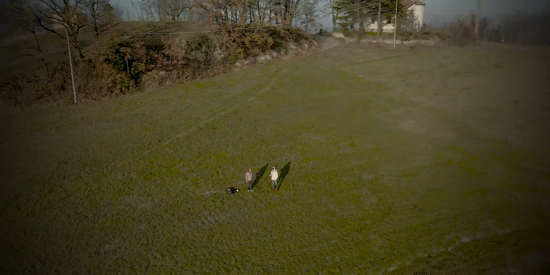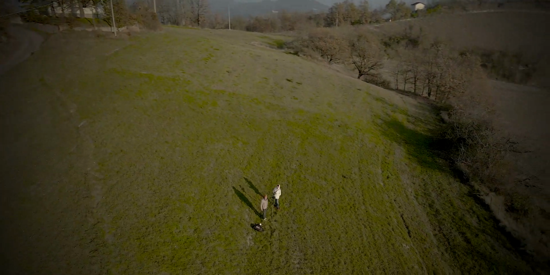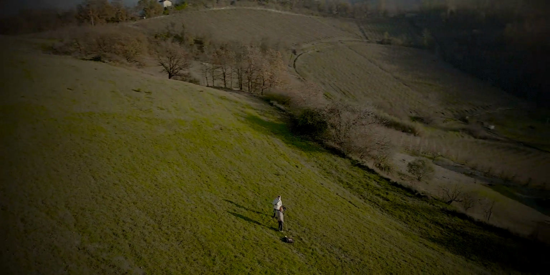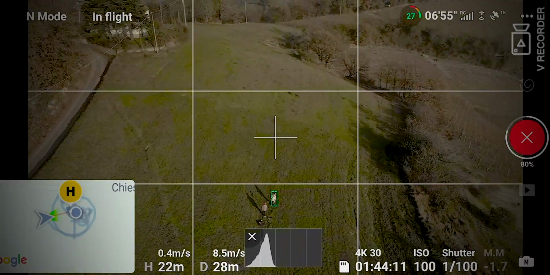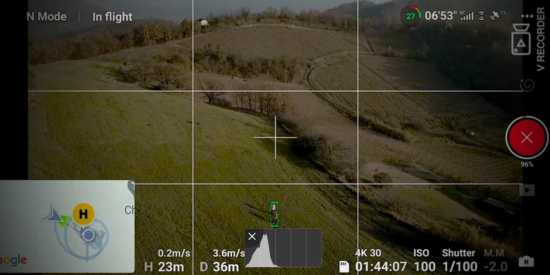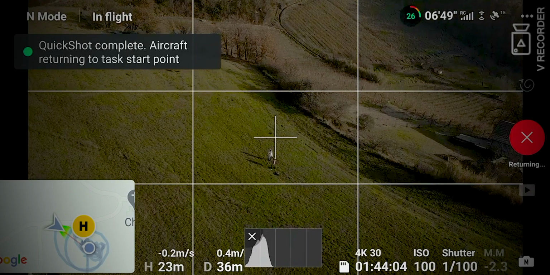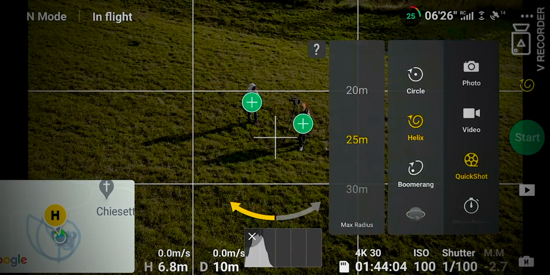Okay. So I'm very small, and again, you want to be in an open field to do this. Okay, now it should be fine. There you go. So full circle. Yeah, it stopped. Great. And it's returning back home. And we tried a different mode, and we're going to boomerang.